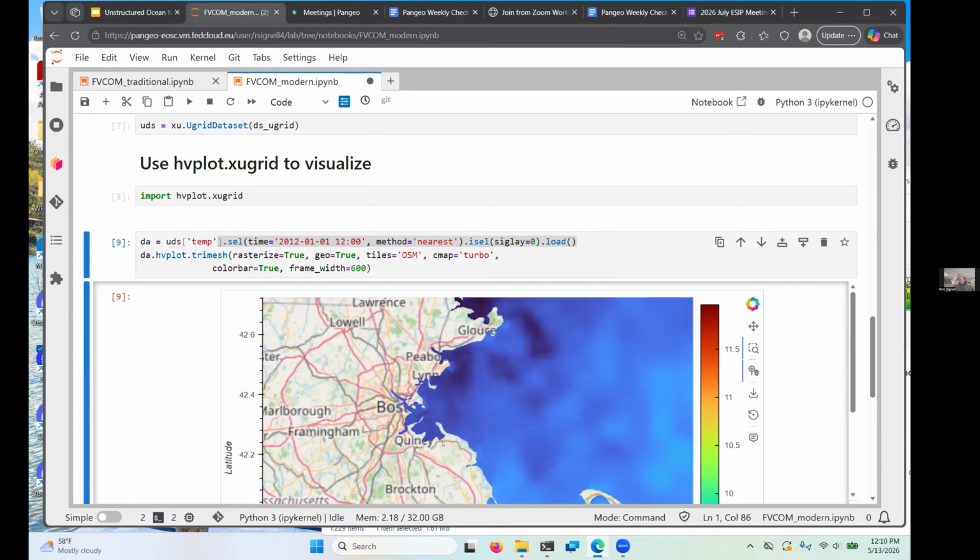So that's it. UGRID, XUGrid, and my pull request for hvplot XUGrid. Thank you.